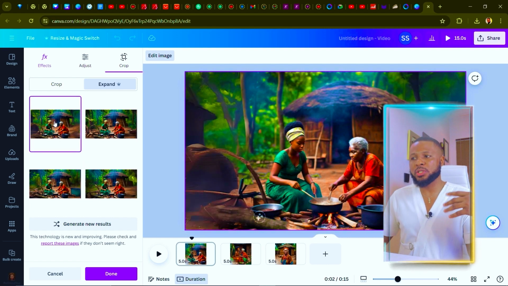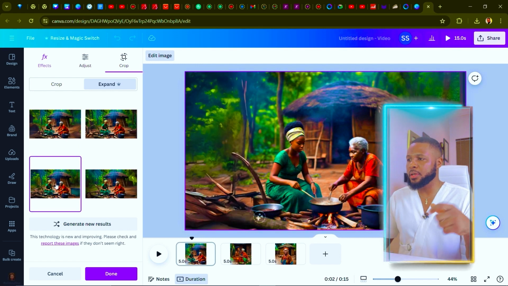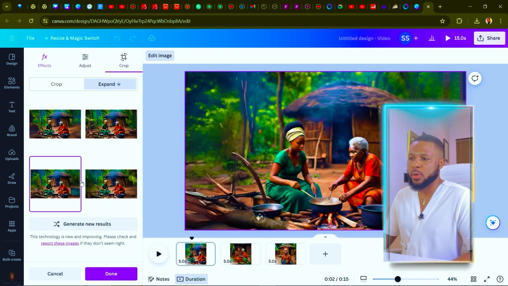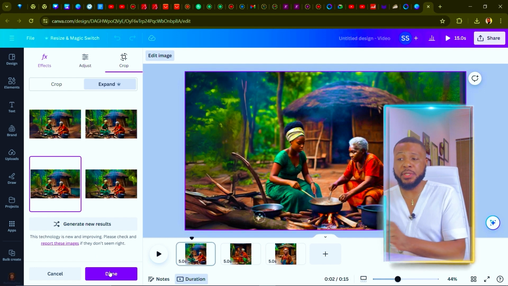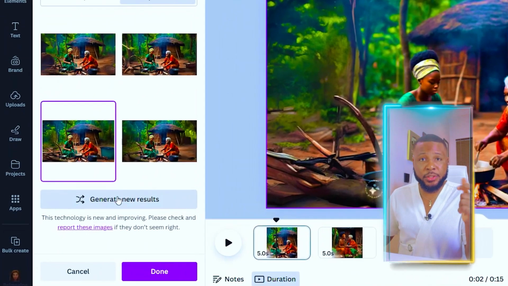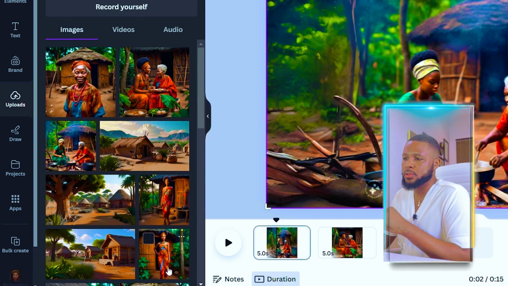So just go ahead and choose whichever one that fits whatever you want to use it for, but I think this third one works best. So I'm just going to go ahead and select this third one and click on done. But if you don't like any of the generations, all you have to do is to generate a new result, and it's going to go ahead and generate a new result for you. And we're going to click on done.